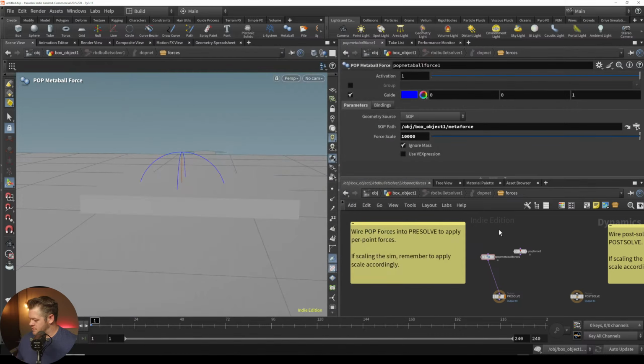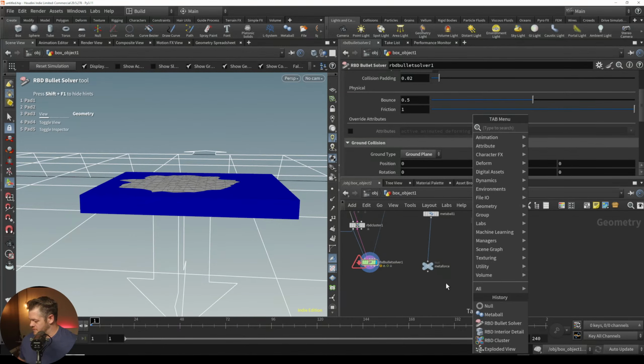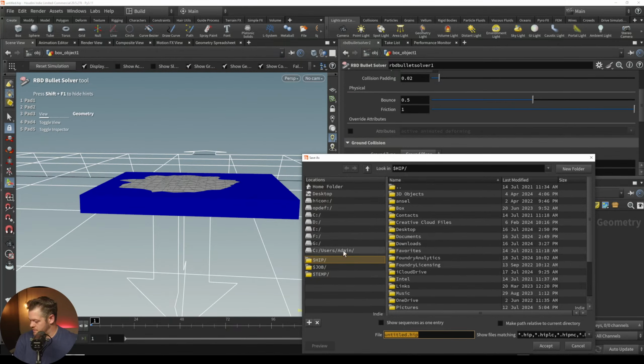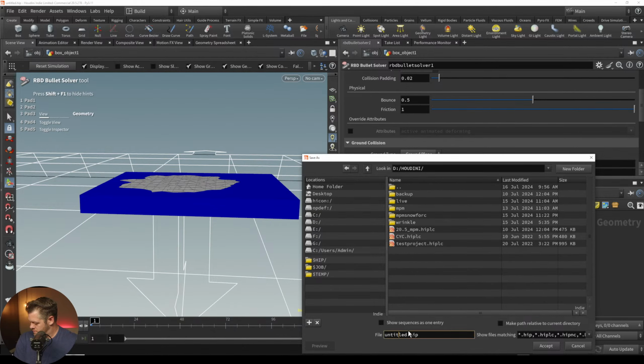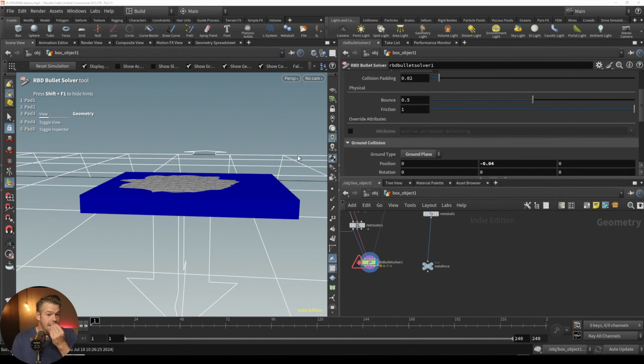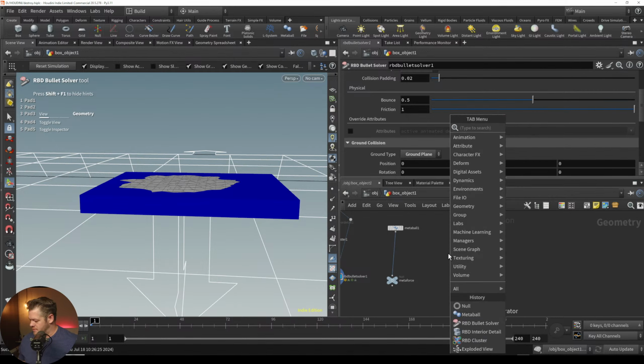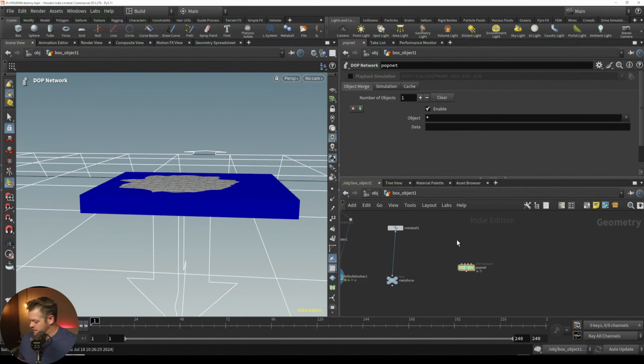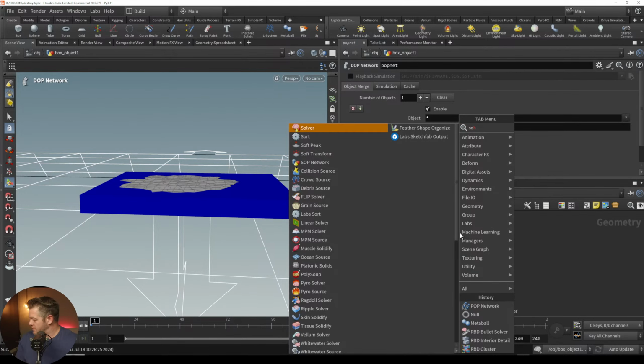Okay, we're going to go in here, and let me save this so we don't lose it either. That would be tragic. Destroy. Okay. What I'm going to do is I'm going to test the metaball. We're going to do a pop network. Okay. And we're going to do just a sphere.